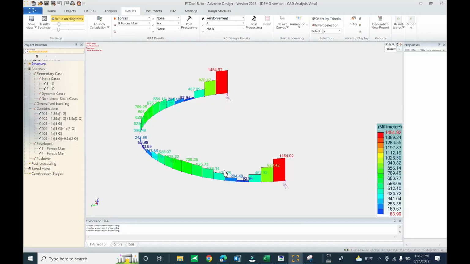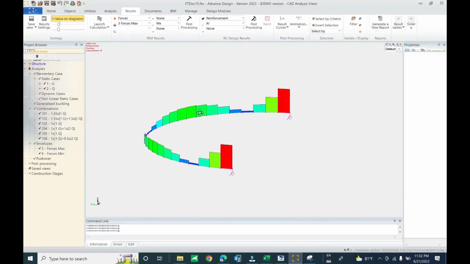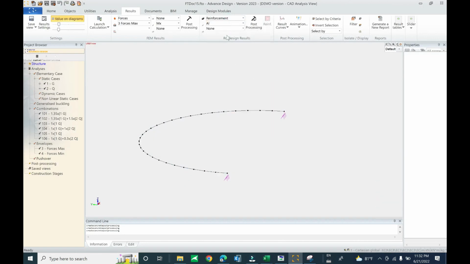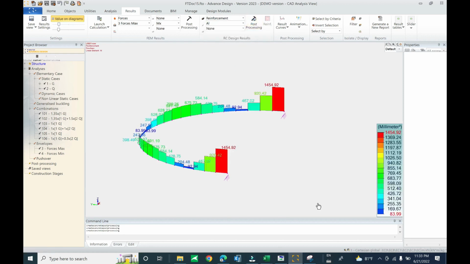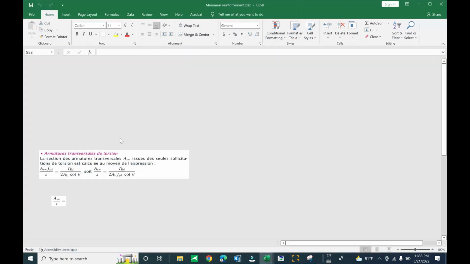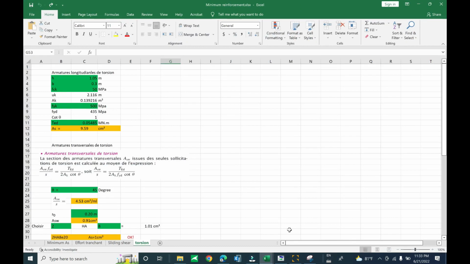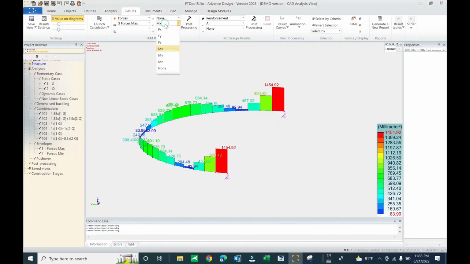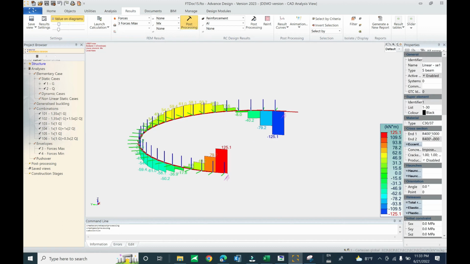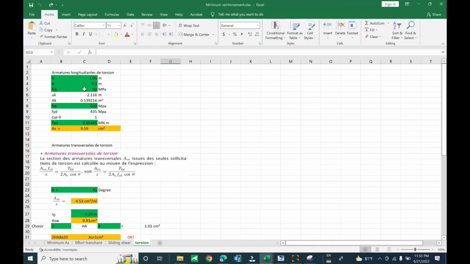Now come back to Graitec Advance Design. We discuss the reinforcement design. Click on the reinforcement, click on the AL, reinforcement for torsion. Now come back to my Excel sheet. It is a small Excel sheet. Check for the internal force. Click on beam to check the dimension of beam. 40 multiplied with 100 centimeter.